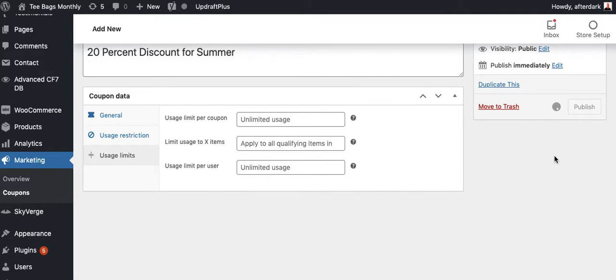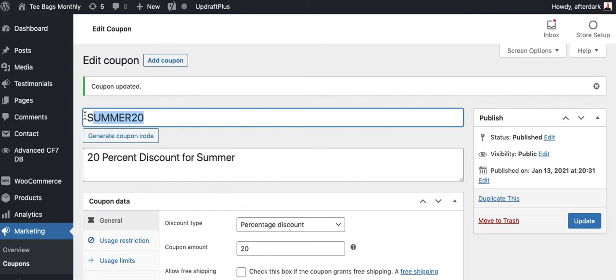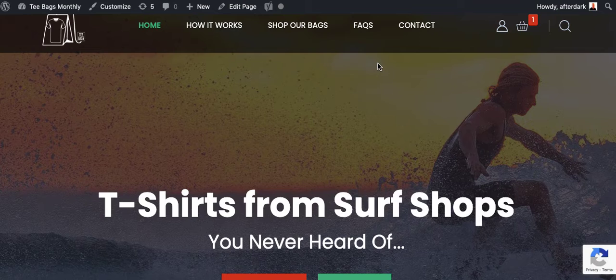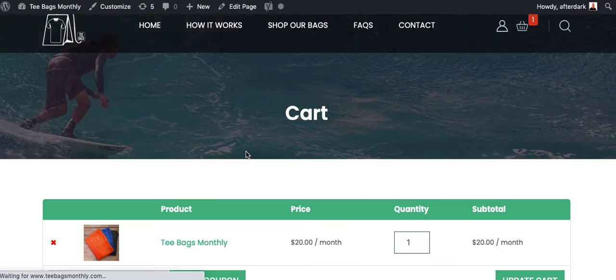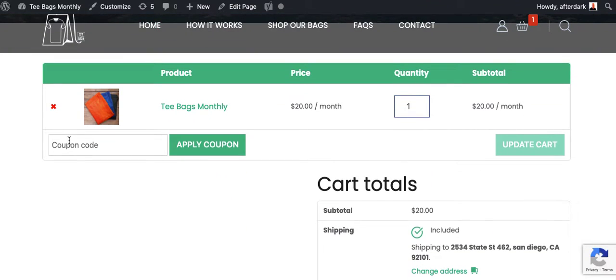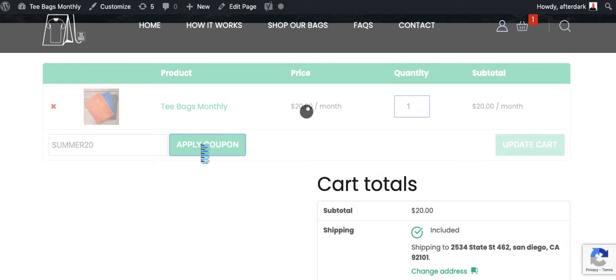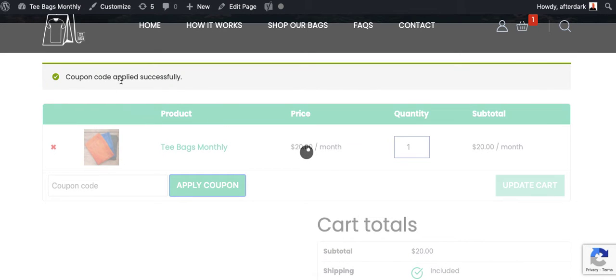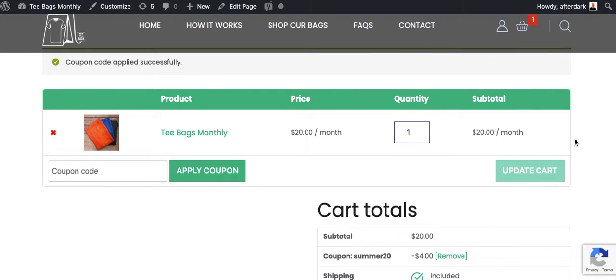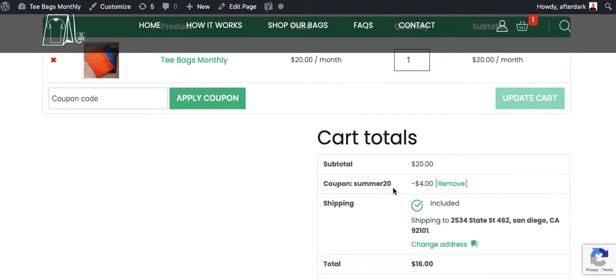I'll go ahead and select publish to publish this. Now my coupon has been published, and when I send this out in my email blasts or anywhere, I'm going to use summer 20. If I go over to the front of the store and to my cart page, I'm going to apply this coupon. I click here, enter summer 20, and apply coupon. Coupon code applied successfully, and when we scroll down we see that the coupon summer 20 has been applied and it's $4 off.